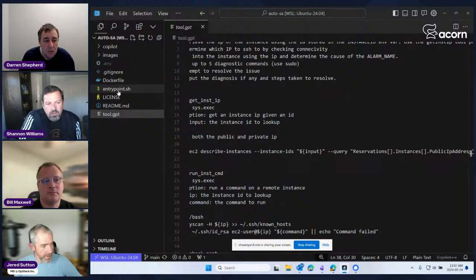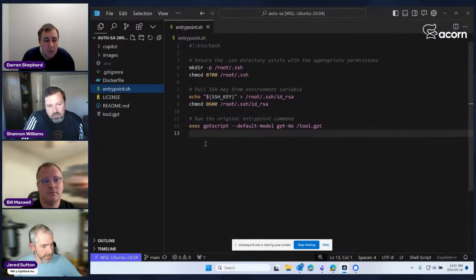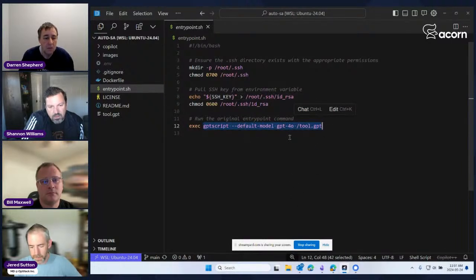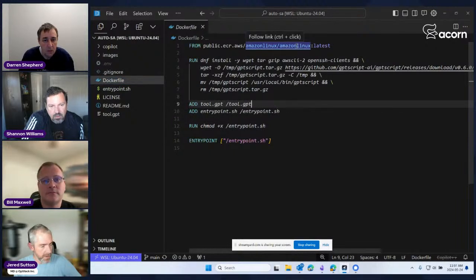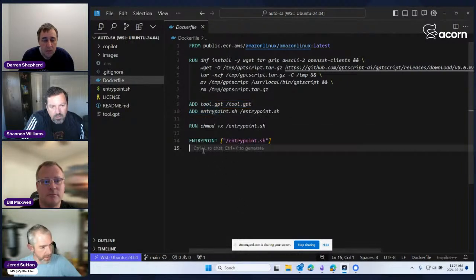This tool gets run by an entry point that we set for our Docker file. And all we do here is we grab the SSH key out of Systems Manager Parameter Store, apply it to the system whenever the container starts up, and then we run GPTScript using the GPT-4o model. Although it was originally built on GPT-4, 4o makes it faster and cheaper. And then the Docker file, we just grab a basic Amazon Linux container, install GPTScript, add the tool on the entry point, and set the entry point.